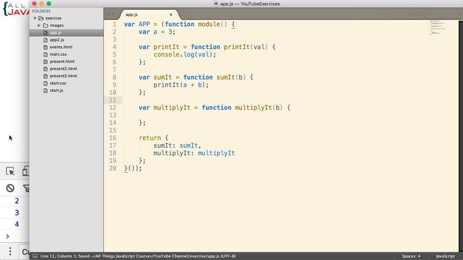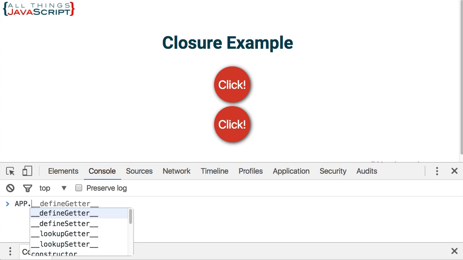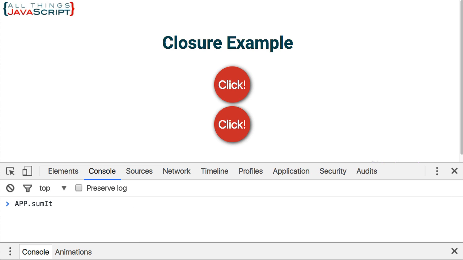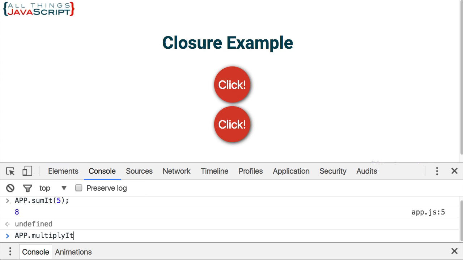So let's save that, refresh this, and take a look at how that works. app.sumit, let's pass in a 5, and it prints out an 8. Let's do app.multiplyit, pass in a 5 again.